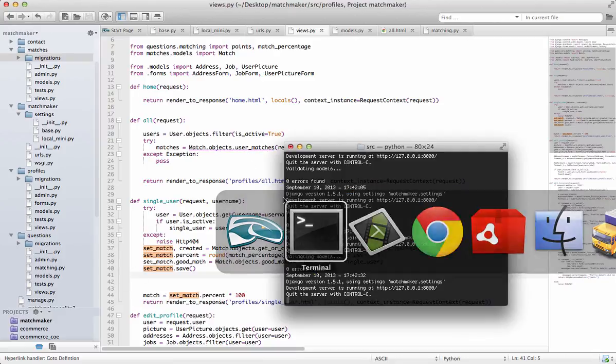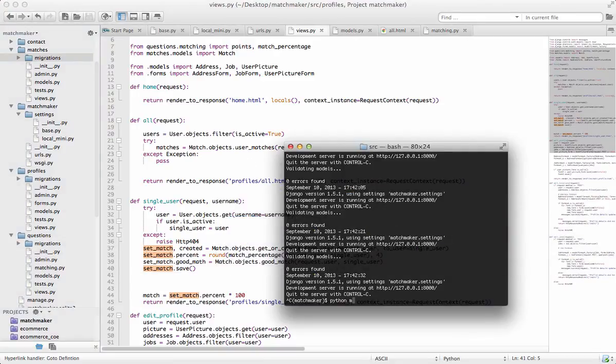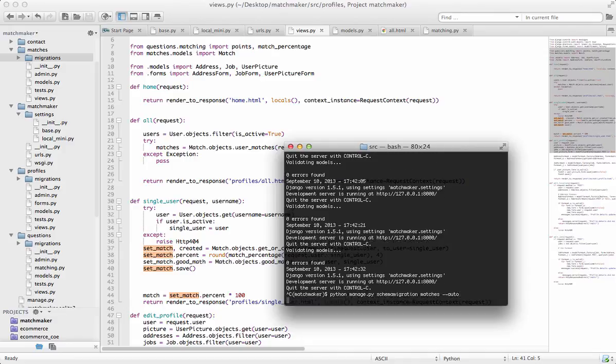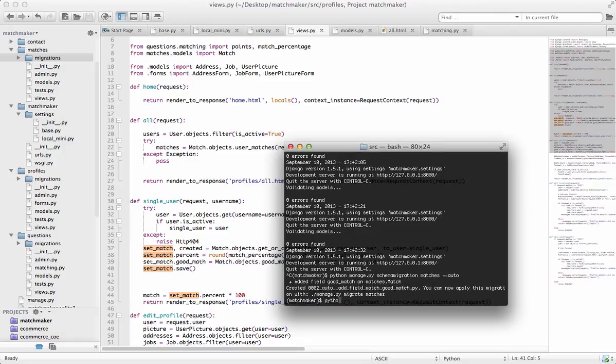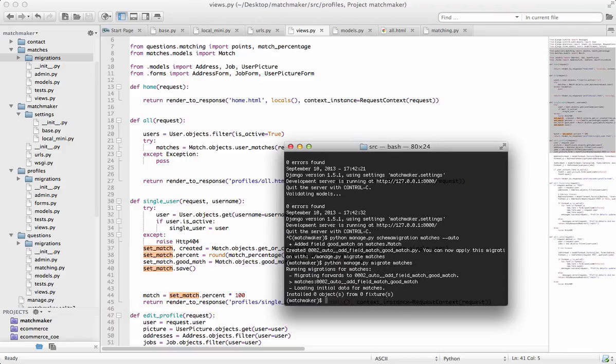All right, so we need to do a schema migration. So python manage.py schemamigration matches --auto, and then python manage.py migrate matches. All right, python manage.py runserver.